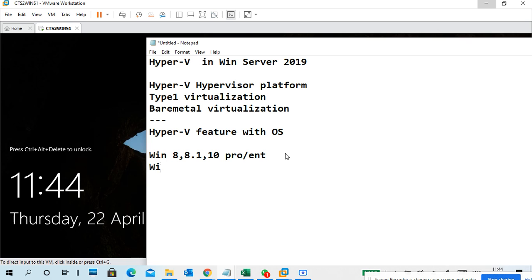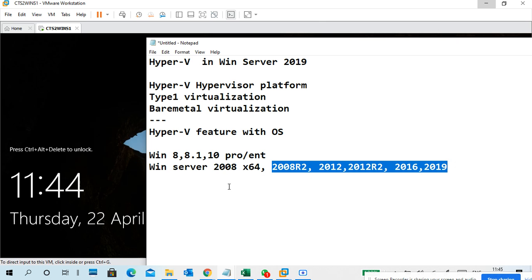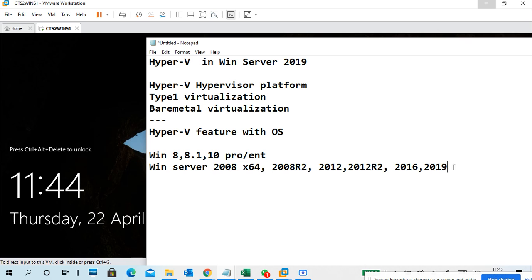Along with the operating system, Windows Servers like 2008 64-bit, 2008 R2, 2012, 2012 R2 and 2019 directly have the Hyper-V feature within that operating system. 2008 has 32-bit and 64-bit variations. The condition is that 64-bit must be there.